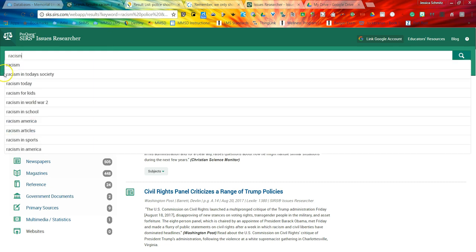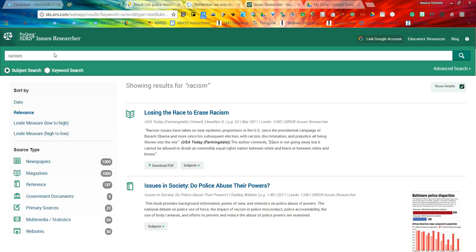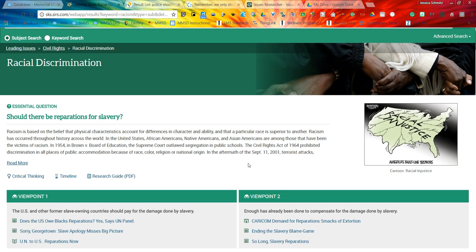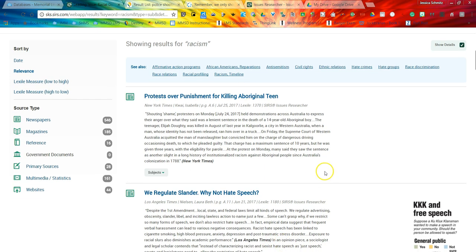Maybe I just want to search for racism in general. We'll do this as a subject search. Sometimes you're going to get an essential question and different viewpoints because this is how this database is set up. But if you continue to scroll down, if that doesn't relate to your topic, you can scroll down and then see these other search results. It is also giving you some other search terms that you might want to possibly search if they are relatable.